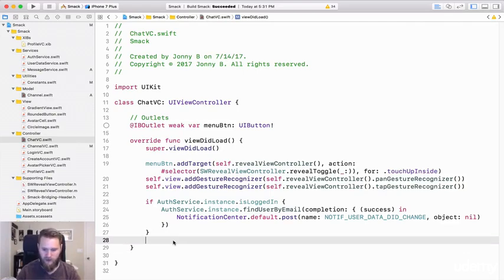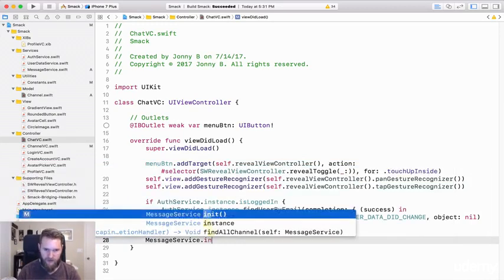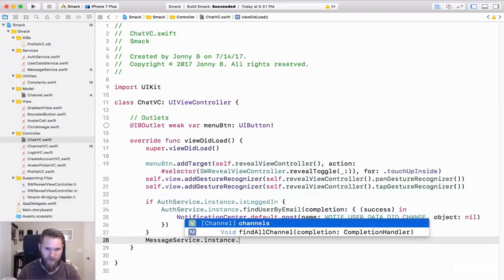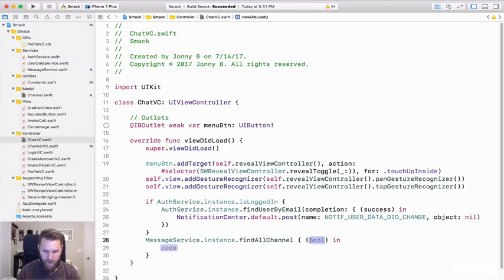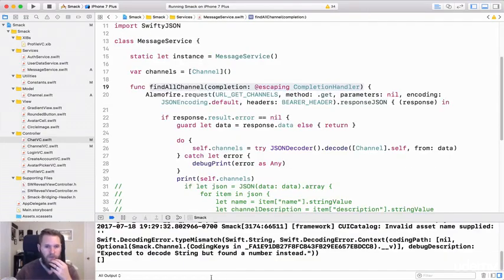I think we have a logged in user, so I'm not going to be super careful here. MessageService.instance.findAllChannel and say success. And we're not really doing anything with it, so I'm just going to run it. Oh, we got an error here. It says expected to decode a string but found a number instead.